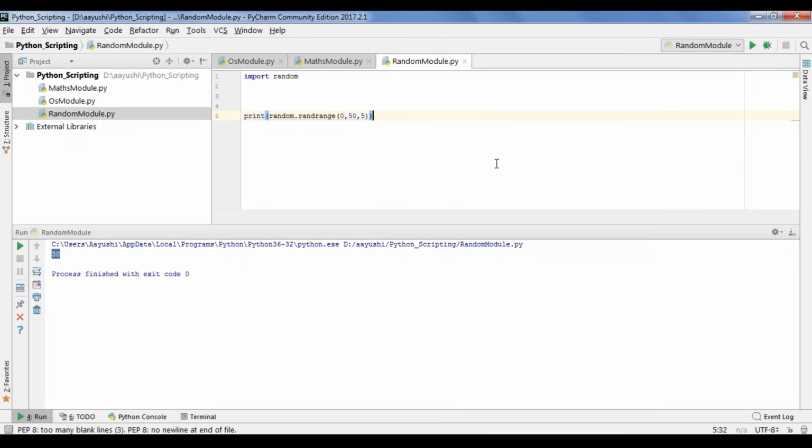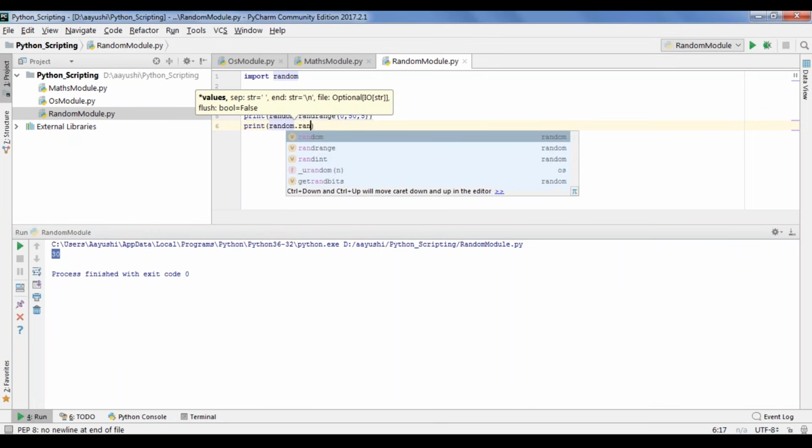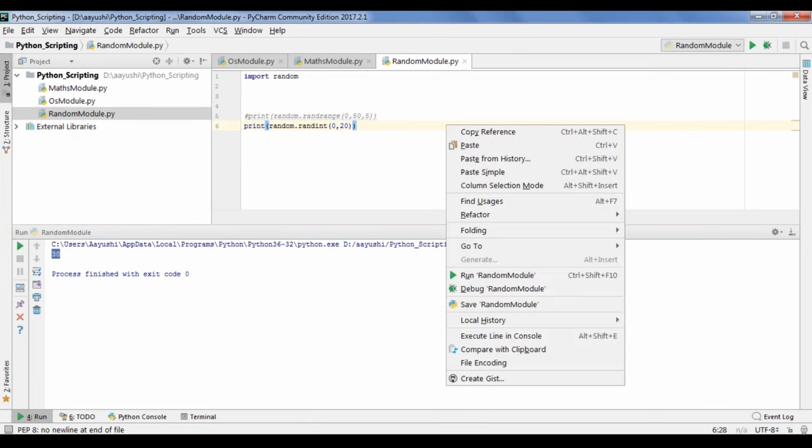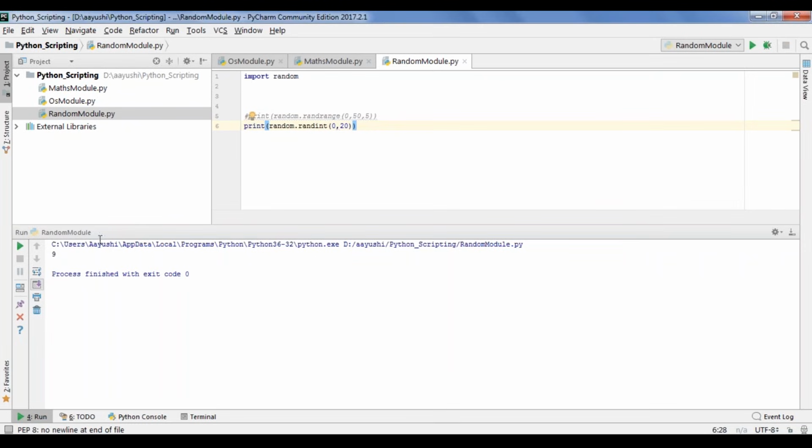Now next, if you want this in integers, what you can do is simply type in print random.randint and you can specify the range. So let's say I want the range in, let's say 0 to 20, and let me just first comment this and let me now print this. So now it will give me the random numbers, or you can say the integer numbers between the range that is 0 to 20. So here it's giving me 9, then it's giving me 2, it's giving me 6, and hence the numbers will be generated like these.